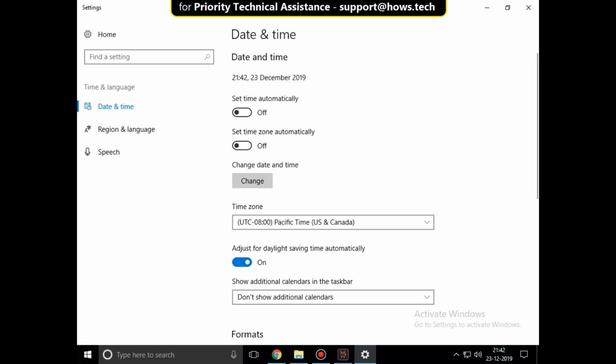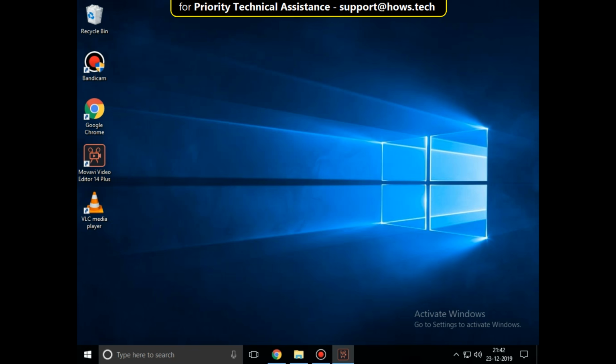Now in date and time section, the time should be configured automatically. So enable option for set time automatically. Close the windows. Now open Chrome browser.